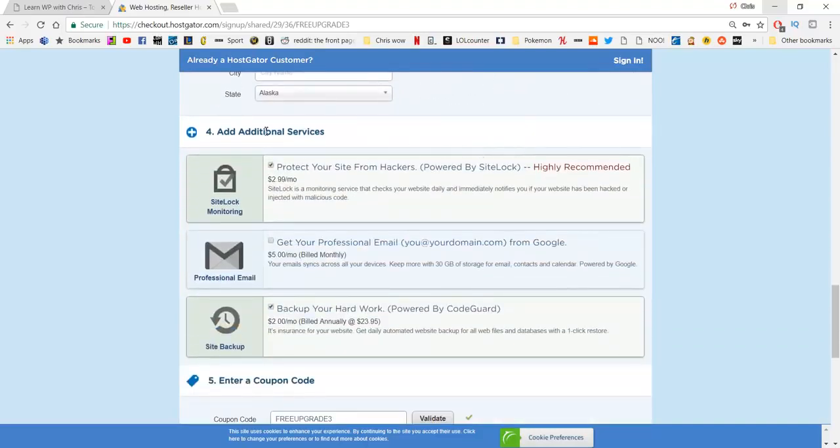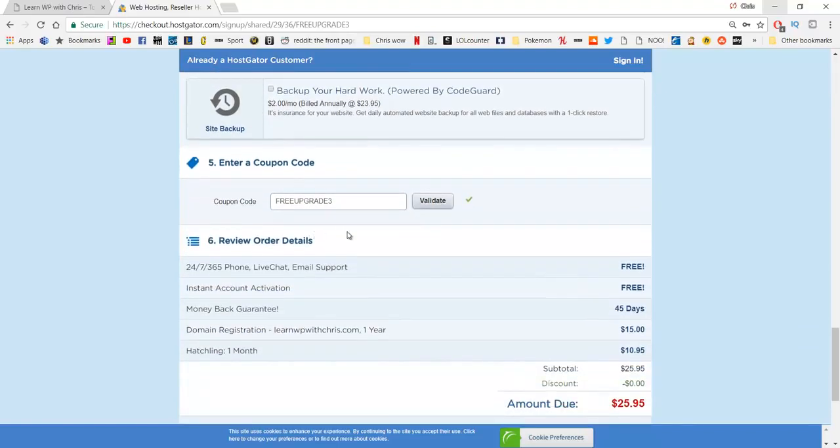If you scroll down, you can see these add additional services. I don't think these are too necessary, especially when you're just creating your site, so I would uncheck all of these and scroll down. Here in section 5 is where you can enter in a coupon code.